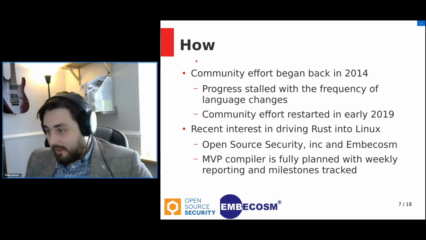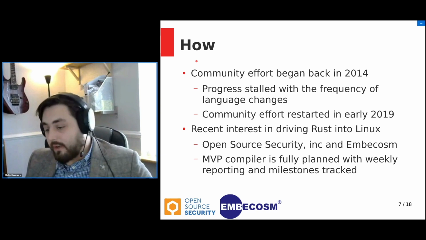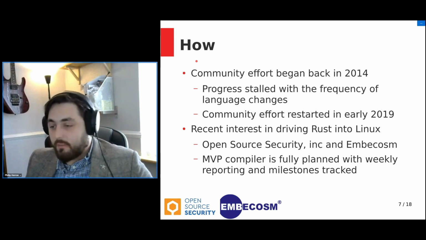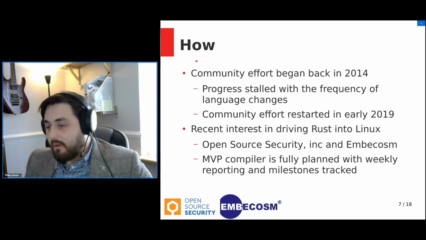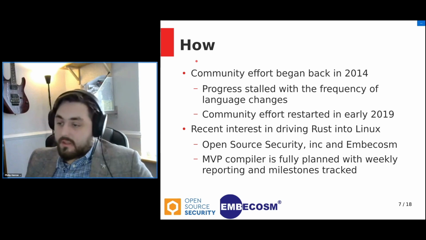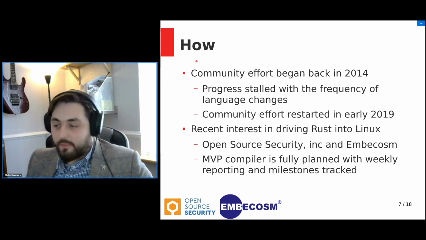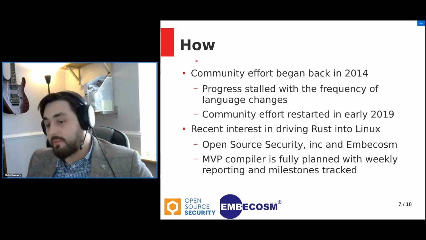Let's see what it's like. And so we started the community effort back in 2019, joined forces with another guy. And so we merged our parser and AST implementation and started moving forward since then. But since the recent interest in the Rust for Linux ecosystem, I've been contacted by Brad Spengler from Open Source Security and Embecosm to support this project.